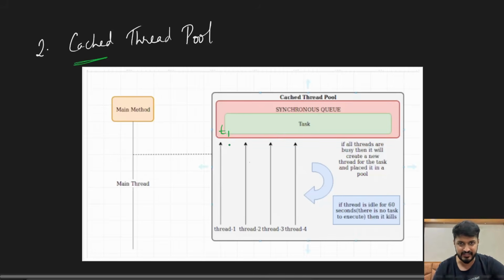If one task comes, that task is given to thread 1, correct? Now suppose a second task comes. When the second task comes, first it is checked whether the previously created thread 1 is free or not. If this thread is not idle and still executing task T1, then another thread will be created and this task will be assigned to this thread, correct?